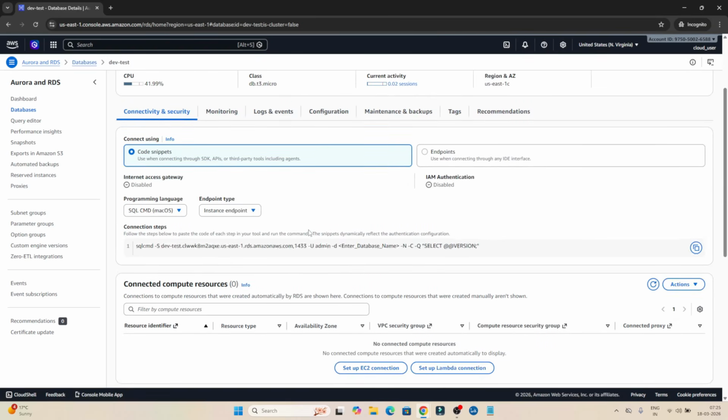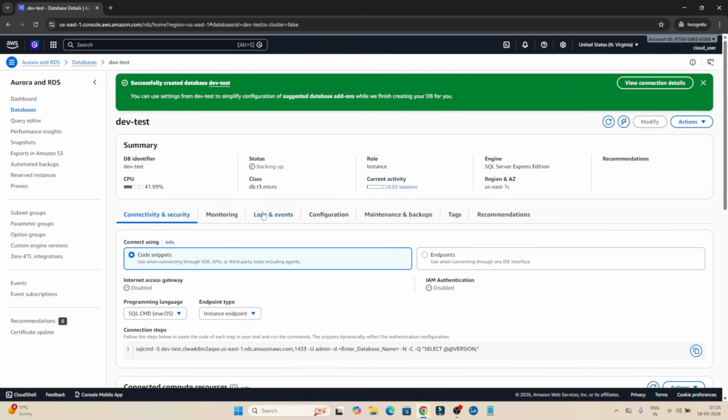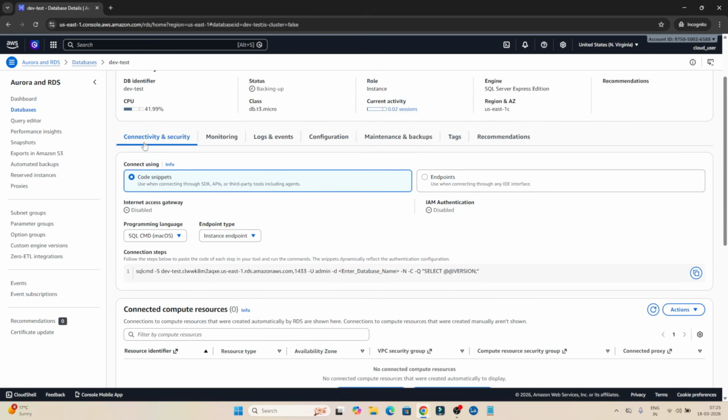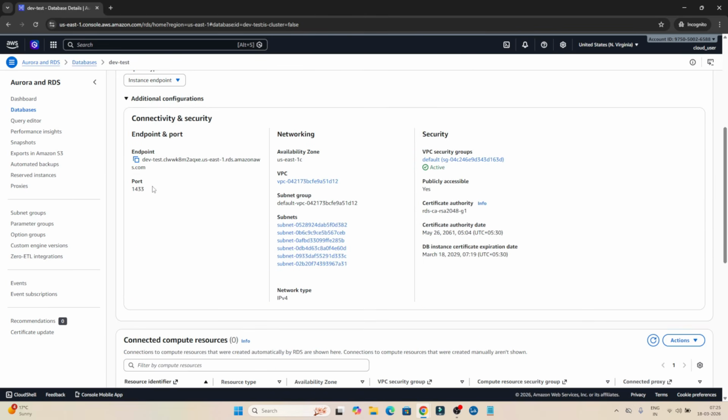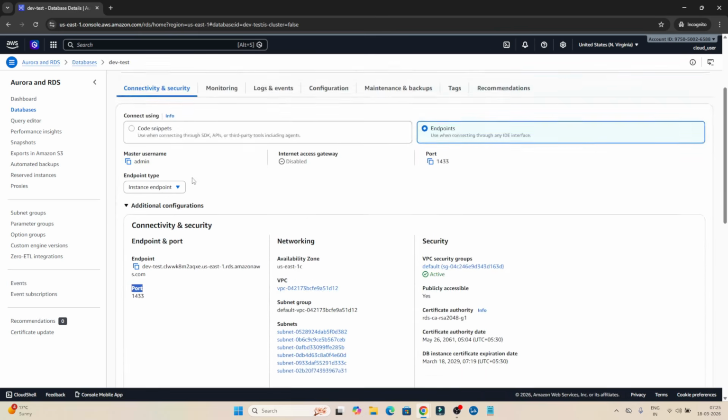Now what we will do, we will try to connect to this. So once you click on the database, right? You can see connectivity and security. We have to select the second option, that is the endpoint. And with the help of this endpoint and the port, we will try to connect to this particular database which we have created.